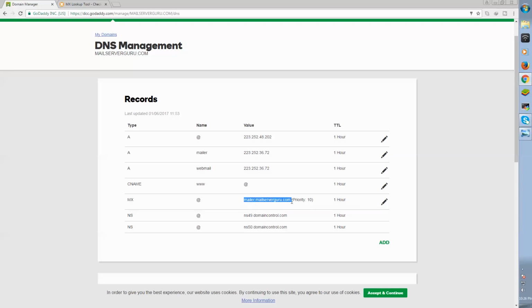So this is the hostname and this is its IP. So our DNS configuration at GoDaddy DNS server is done. So let's check from the internet that our hostname and the MX resolution are resolvable from the internet.